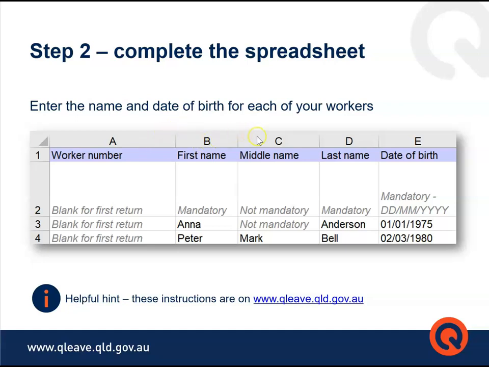Column B, C and D are pretty self-explanatory. Simply enter the worker's first, middle and last names. Please note, the middle name in column C is not mandatory. For column E, please enter the worker's date of birth in the date, month, year format.